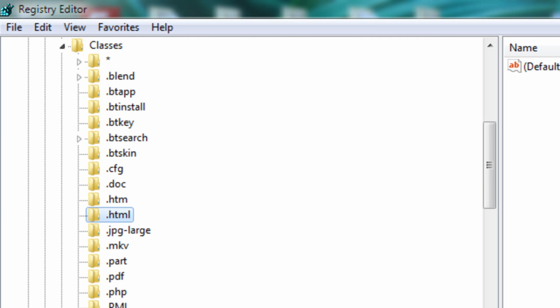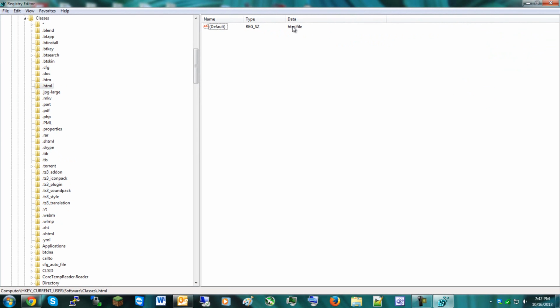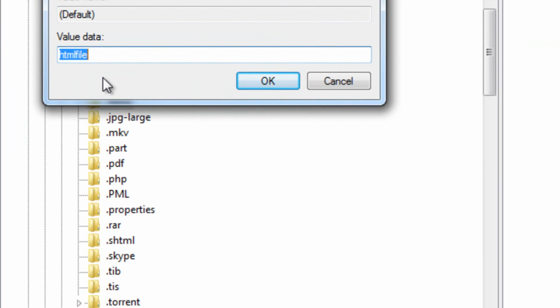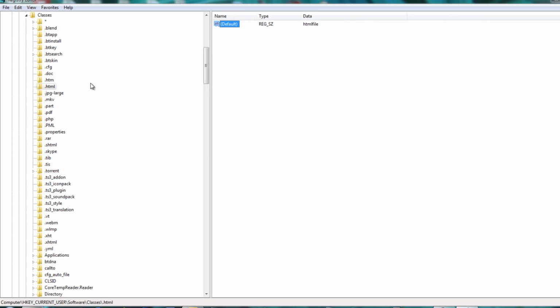Now, if you guys would be viewing this, let me just open this up, you would be seeing in here Chrome HTML. You want to change this to HTML file. You do not want it to be on Chrome HTML. You want to change the value data to HTML file. So you want to not only change it for this string, but you also want to change it for about 4 to 5 others, which I'll be showing you guys.